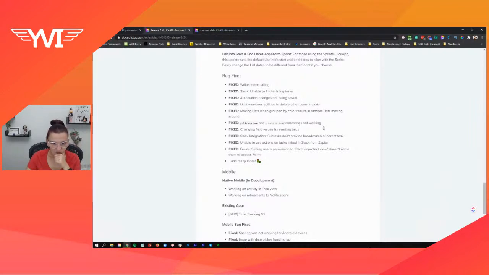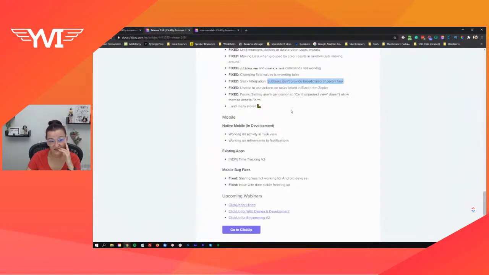ClickUp new and create task comment not working. So our shortcuts should be working again. Changing field values is reverted back. Oh, so the values didn't stick. With the Slack integration, your subtasks now should provide the breadcrumbs to the parent task again. We were unable to use actions on list task linked in Slack from Zapier. Okay, so we had a Zapier integration issue from Slack. Got it. Apparently that's fixed now too.